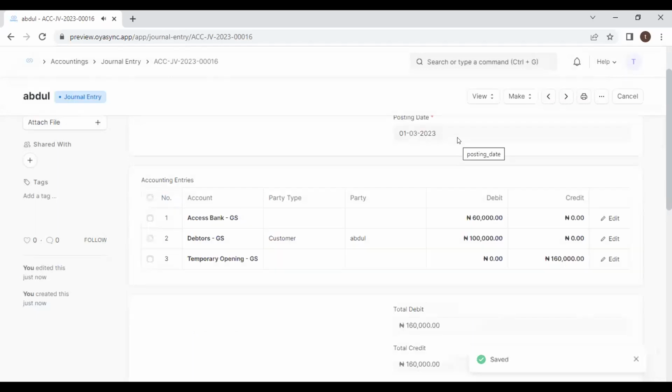Now I'll just explain briefly the implication. What that means is, as you post into temporary opening, as you get that information, you would either be debiting or crediting the temporary opening account. When all that information is complete, temporary opening is going to automatically do what? It's going to automatically write itself off. So that is how you enter information into the system in piecemeal for opening entry.